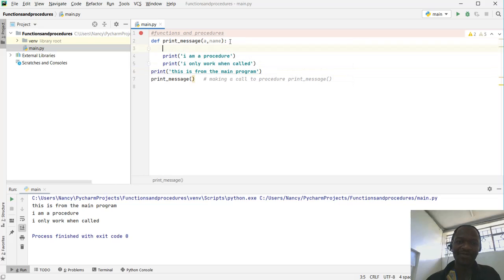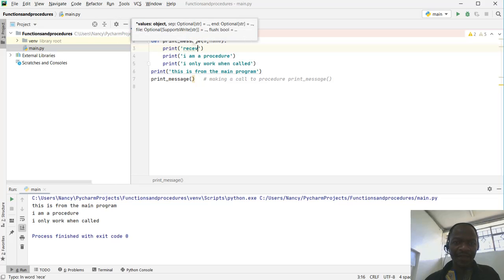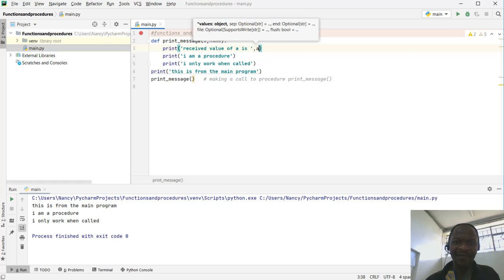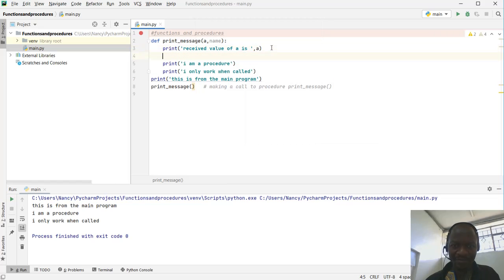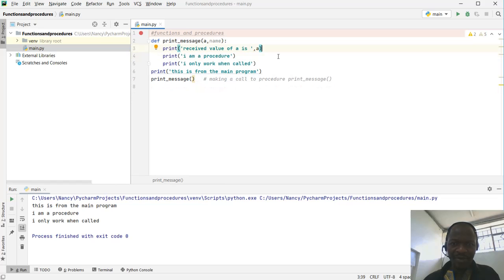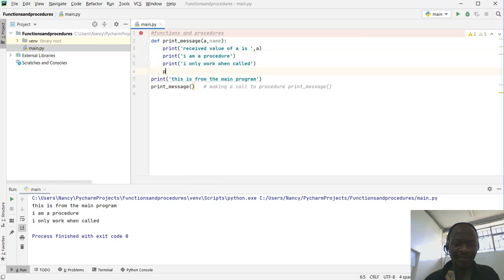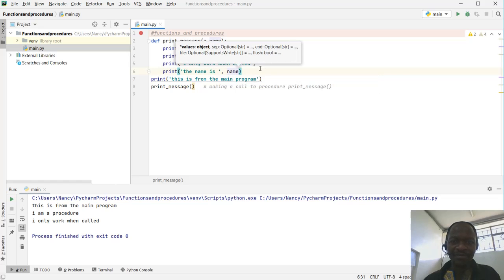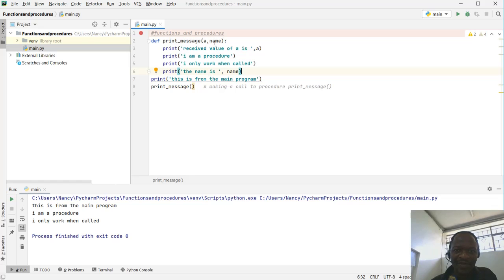So what we are going to do is say print "received value of A is", to show us the value of A received. Then for the other one, we say print "the name is" and put the name there, just to show what has been received as the name.